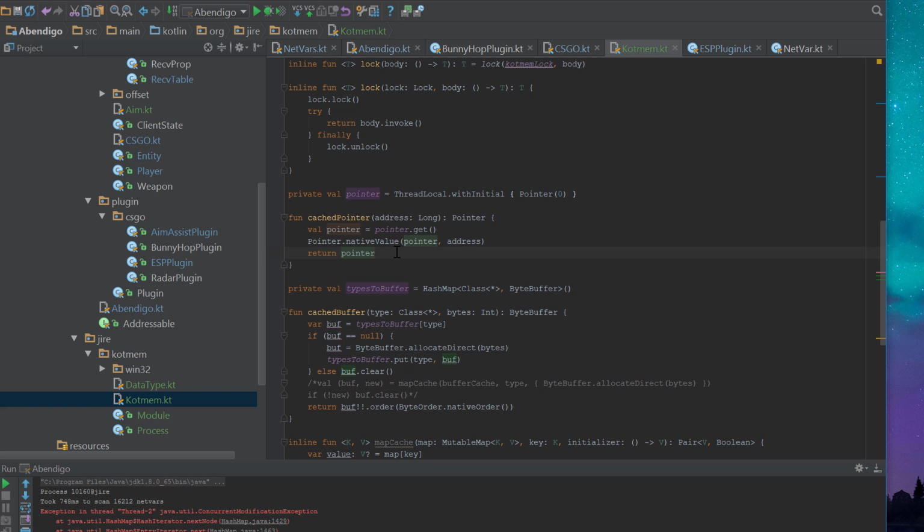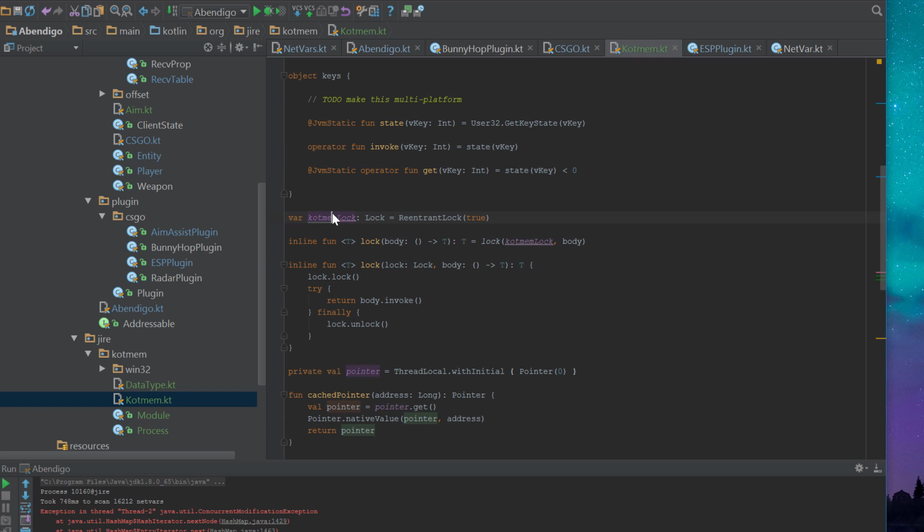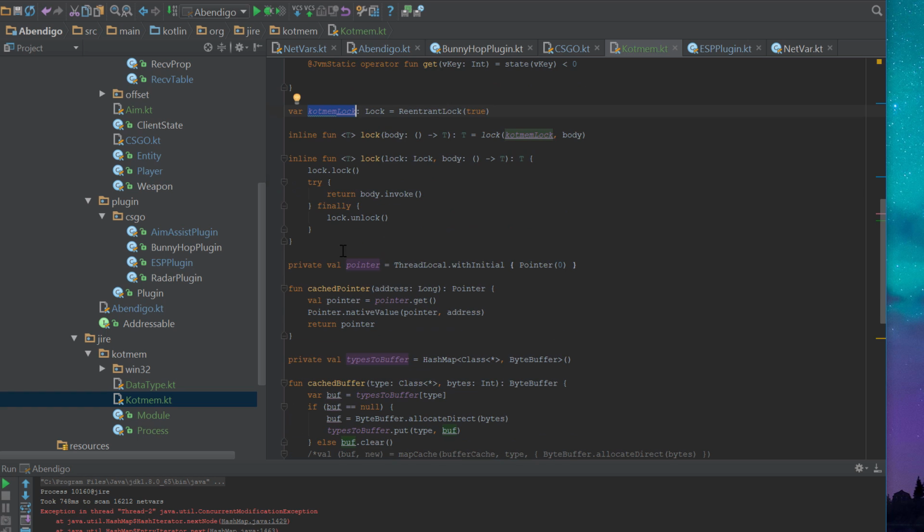It's up here somewhere, ContMem lock. So it's actually safe to do this, and we always have the right values. We never have the wrong values, even for writing and reading at the same time, because it uses the same global lock to do both of them.